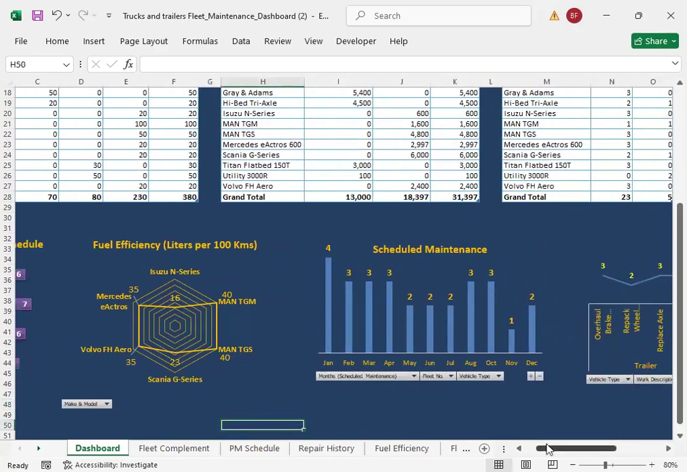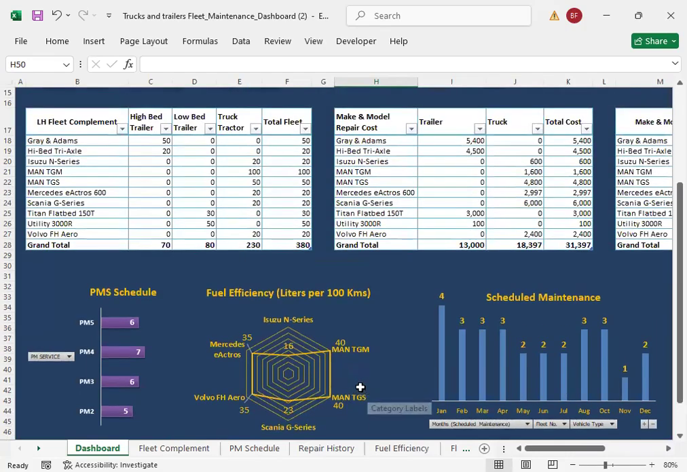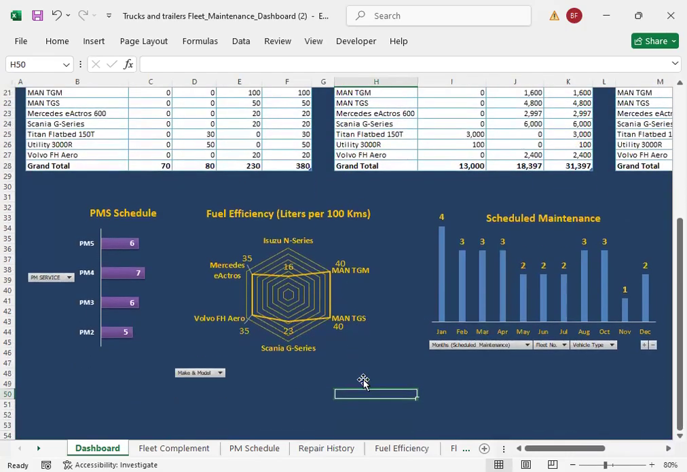Okay. Unlike for the old timers, the old school, the operations manager will always call the fleet manager or the transport manager. How many trucks do we have? How many scheduled maintenance for this month? How much is our fuel efficiency? How much is our PMS schedule? Things like that. You don't have to do that. You don't have to give your manager a call.